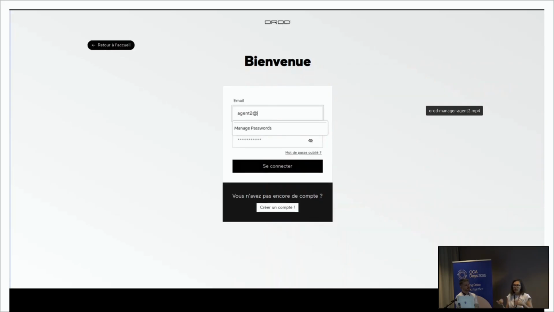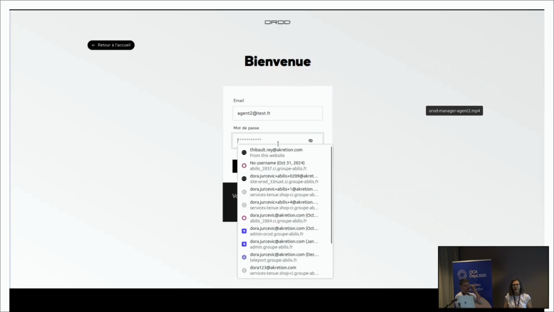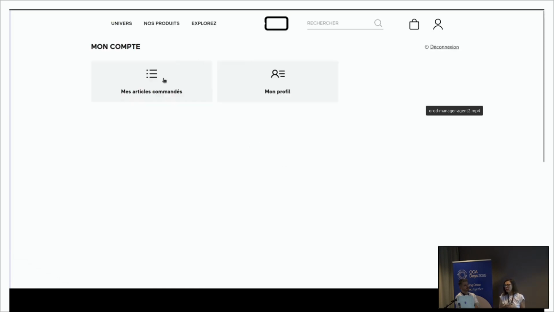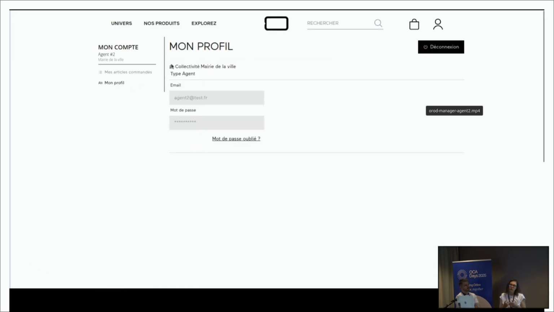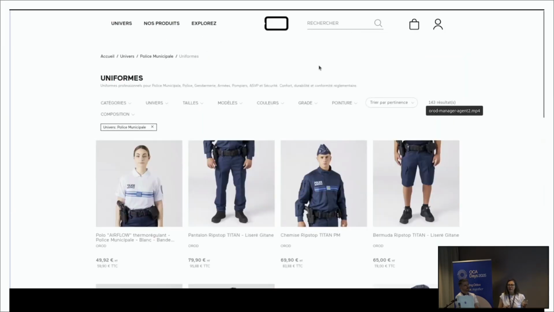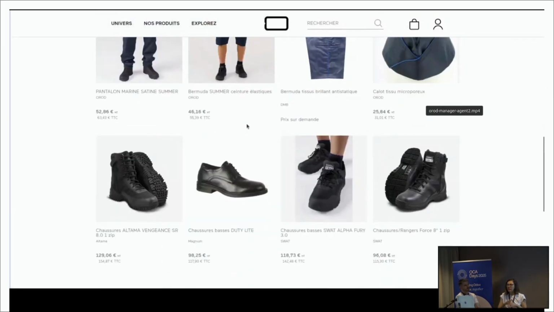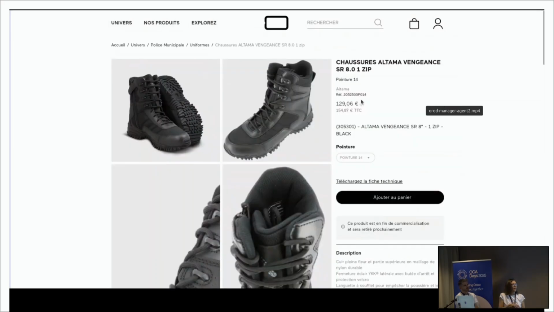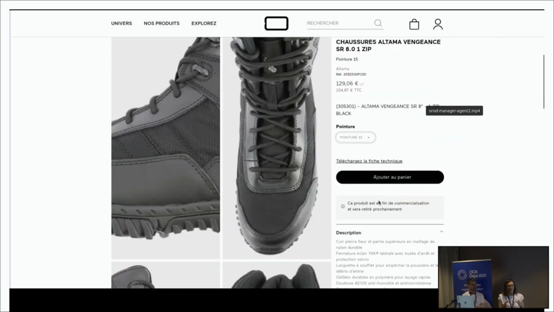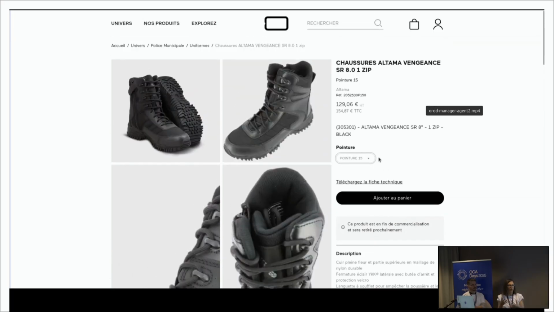So it's a double flow, and now we'll see the agent connecting on the website and adding a product in the basket, which, from our perspective and from our experience, would have been really complicated to create on an Odoo website, because even the layout and the screens in the Odoo website are really fixed, and it's more complicated to modify.